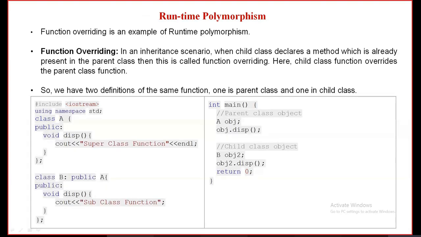Now from here, the runtime polymorphism topic starts. Now we will see a brief introduction about what function overriding is, then we'll see operator overloading and then runtime polymorphism. Function overriding we can consider as an example of runtime polymorphism. And what is function overriding? We have just now seen, when a child class declares a method which is already present in my parent class, then such a function is called an overriding function.